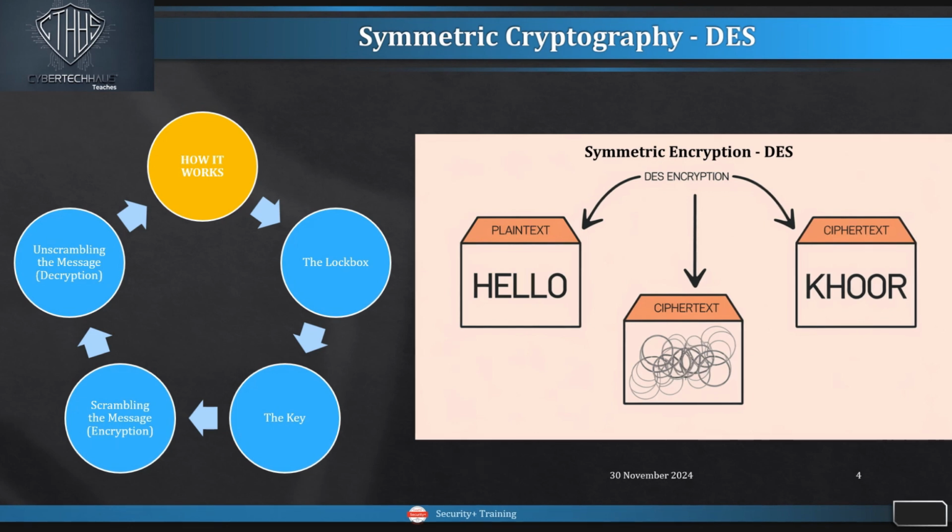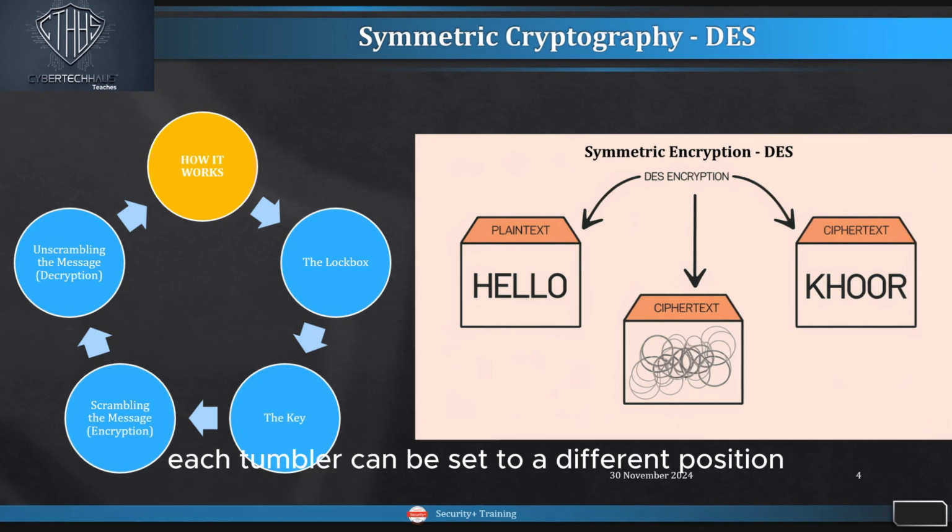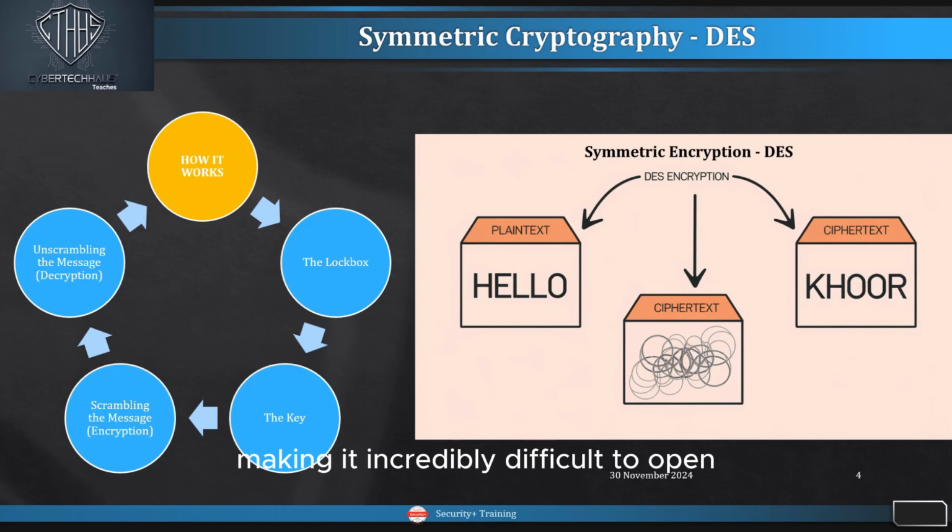DES works like this. The lockbox. Consider DES a strong box with 16 different tumblers. Each tumbler can be set to a different position, making it incredibly difficult to open without the right combination.